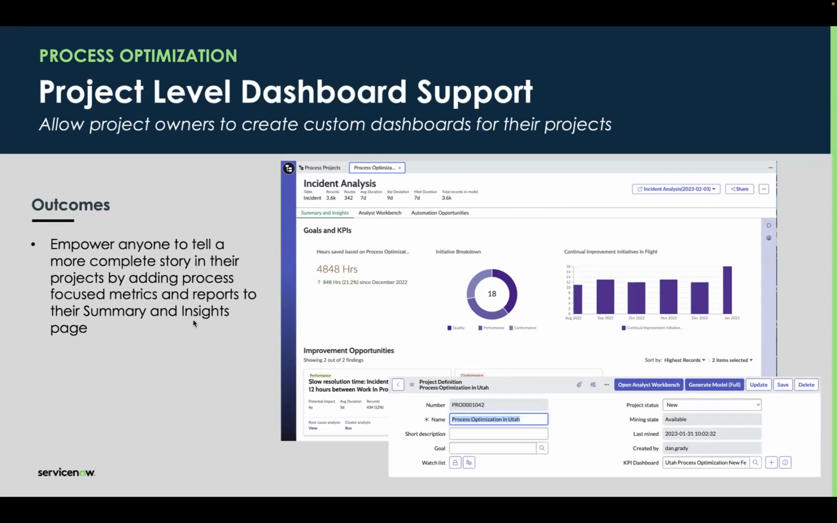And then the second improvement is the ability to configure these dashboards at a project level in addition to at a process level. So if you start to think about projects being focused on helping us answer a few key questions about a process, this ability to align a specific dashboard that highlights key metrics related to the analysis that we're doing makes a ton of sense as we look to tell that more complete story to all of the process participants that might be involved.